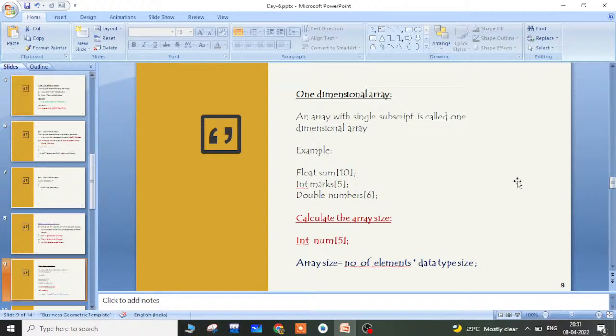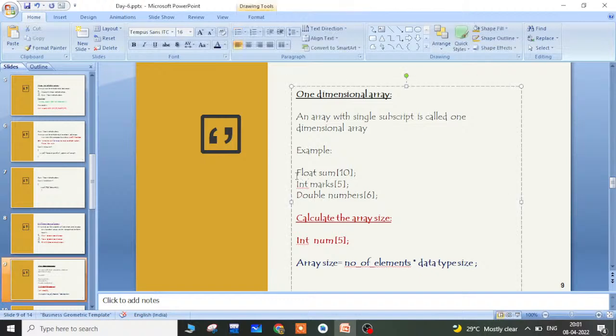So this is a one-dimensional array: an array with a single subscript. We can have only single square brackets, and such a type of array is said to be a one-dimensional array. These are some examples: float sum, int marks of 5, double numbers of 6. These are different array names: sum, marks, numbers. By using the first array, I can take 10 floating point values and save them under the array name sum.